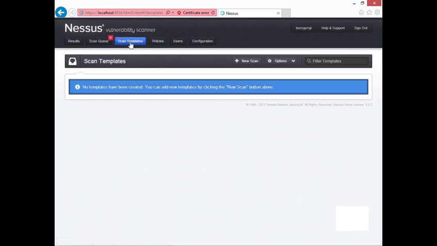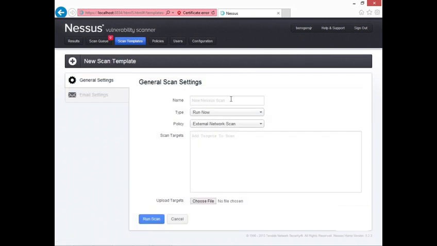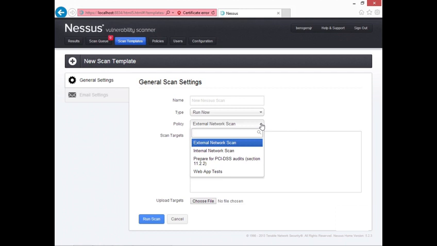The scan templates that are available to you, basically you would use to construct a new scan and use that scan as a template. So you would click that and you would name the Nessus scan. You would determine whether you want to run it now or use a template or schedule it. And then you would go with the different policies that you've created or use the default policies. And we looked at the default policies a few moments ago.